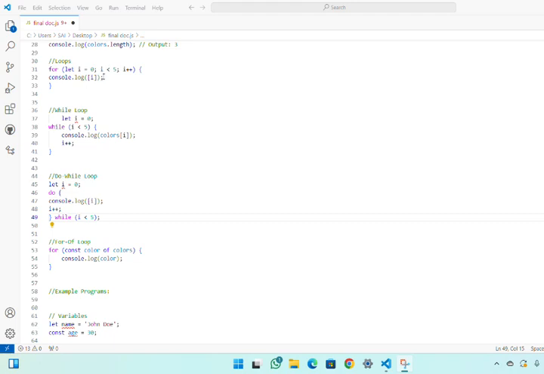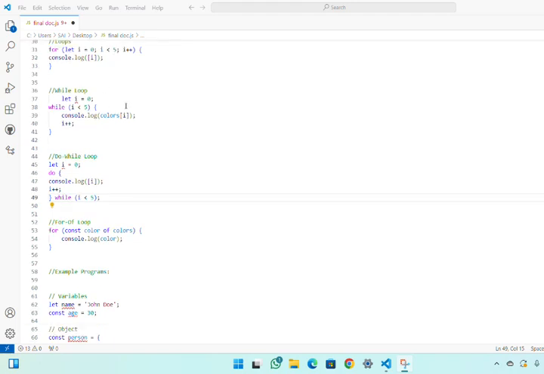Here the output is 0, 1, 2, 3, and 4, because i equals 0, i less than 5, i plus plus. Here the i value is 0 less than 5, 1 less than 5, 2 less than 5, 3 less than 5, 4 less than 5, so it is executed.